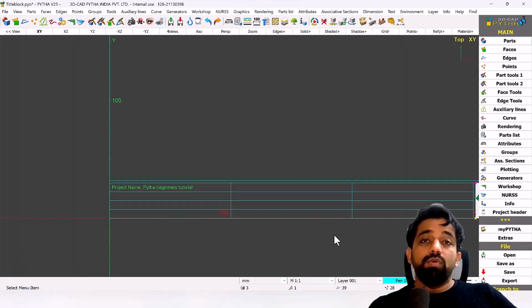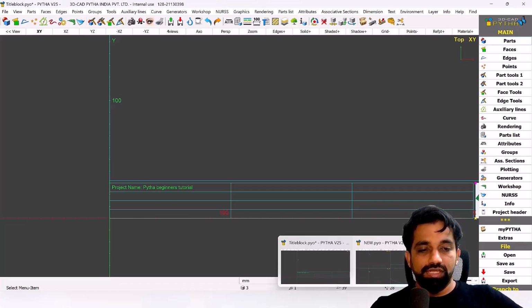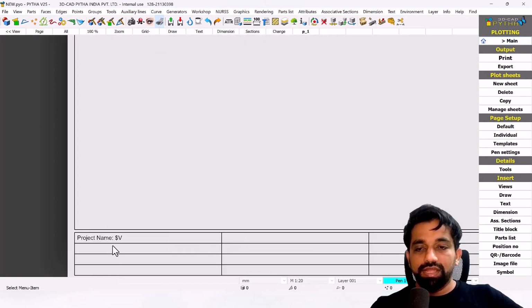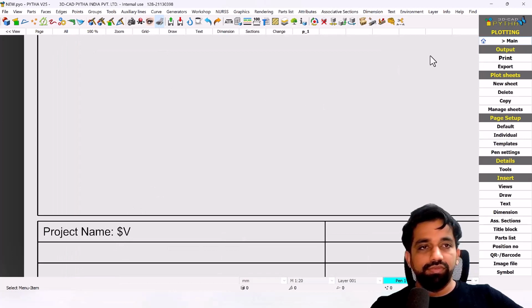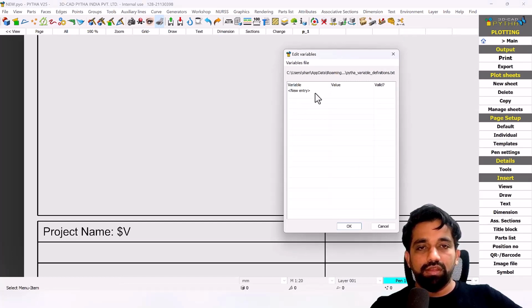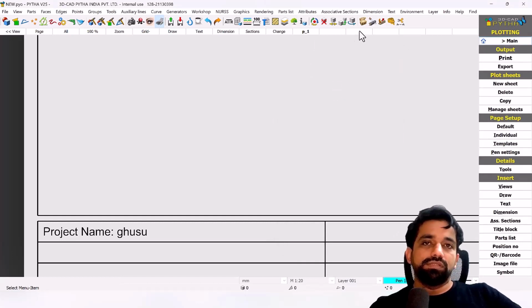Now remember, when you are making variables and you start a new Pytha window for maybe a new project, you will lose all of your variables there. So let us see how to fix that. I'm coming to the new Pytha window, and I go to the plot menu, and here I will see that the variable is $V. I go to environment, say edit variables, and there is nothing on my variable list. So I will have to create it here and add things manually again and again for each project. It will work, but it's not easy.